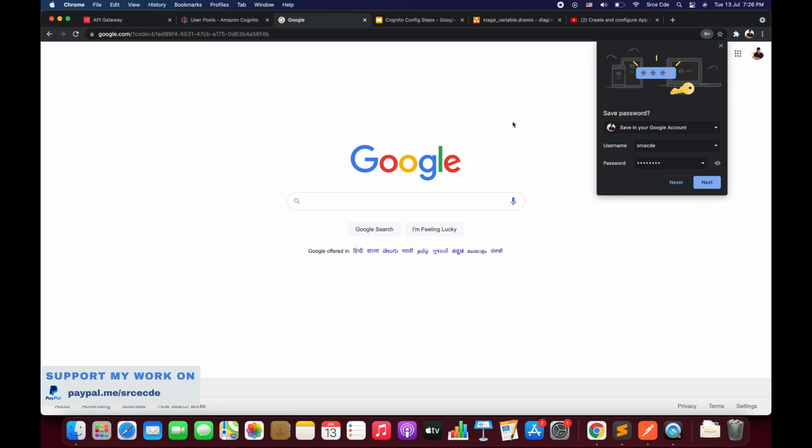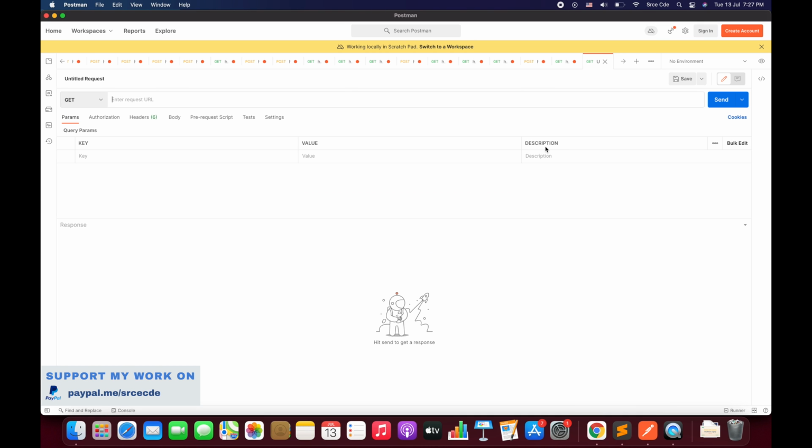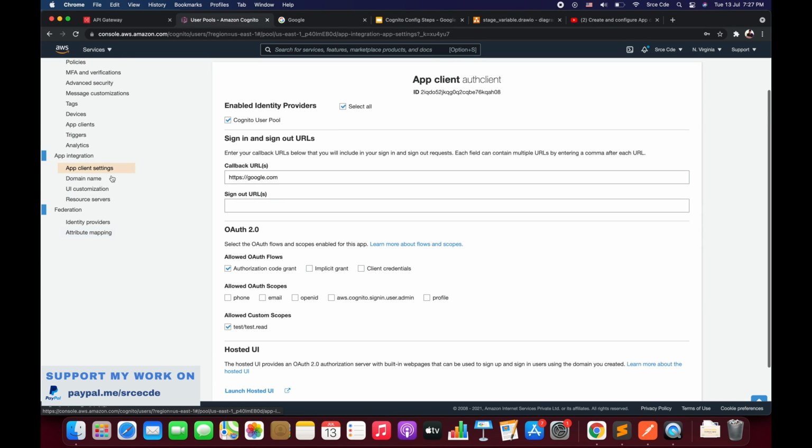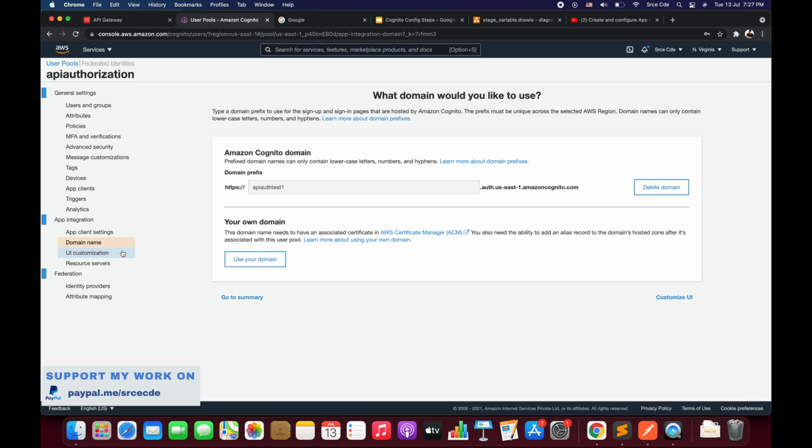Now as soon as you click on send, you will be able to see the code over here in the URL. So this is basically the authorization code. Now using this code, we need to generate the access token, right? So to generate the access token, we are going to open Postman, okay? And then we are going to copy the domain URL that we have configured over here, that is domain name. And I'm going to copy this.